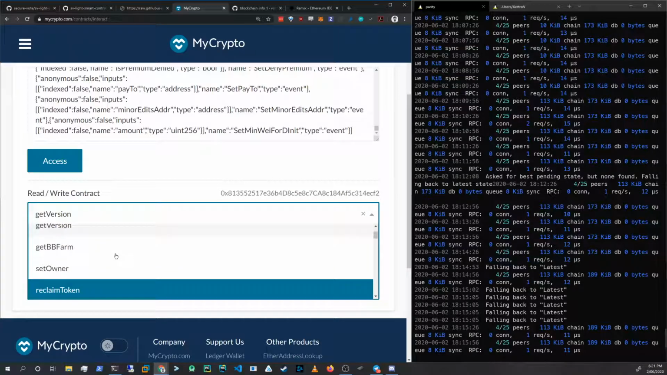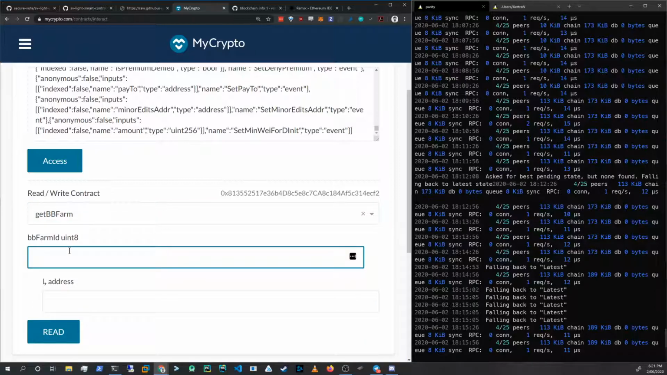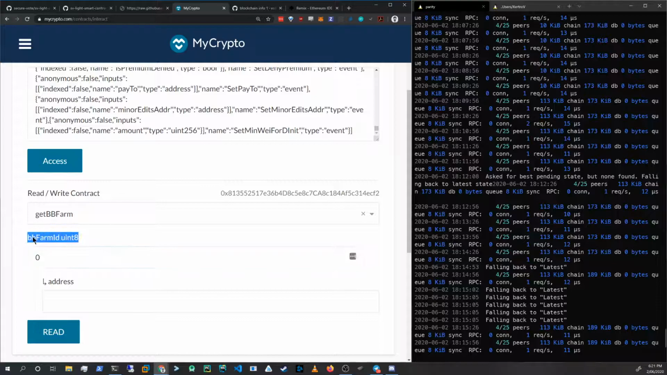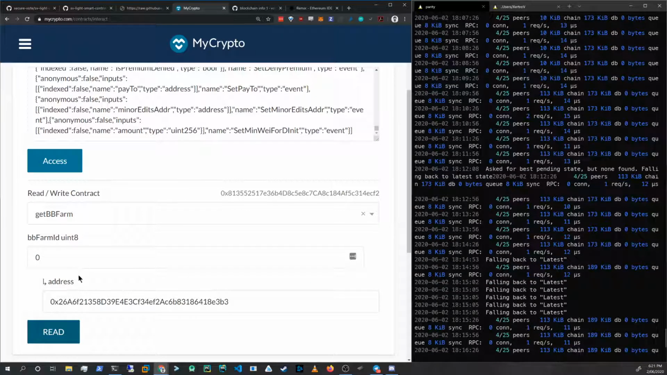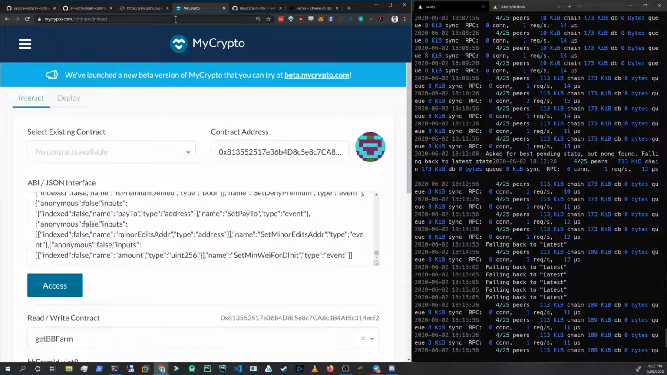So what we can do, for example, is one of the earlier functions on my list is getBBFarm, which is a good one. And then we've got a uint8 to put in there, and if we just put in 0, that will give us the address of the main ballot box farm there. Okay. Alright, so that's the address of the ballot box farm.